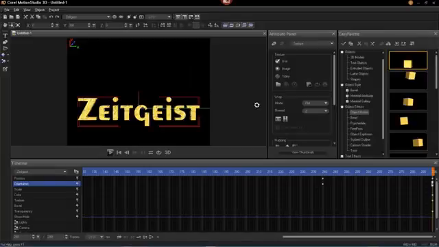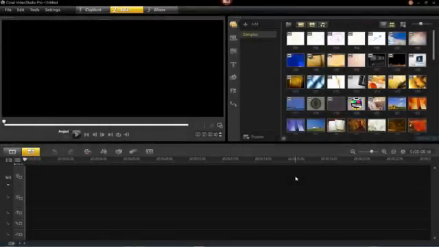So now I've completed our animated text, we're going to leave Motion Studio 3D and we're now going to go over to Video Studio X6. Corel Video Studio X6 is a very simple to use but very powerful video editing software.